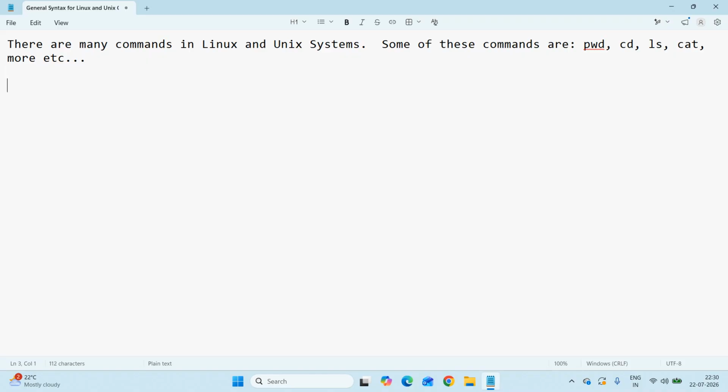When it comes to the many different commands that we use in Linux and Unix systems, there is a general syntax that we can follow. Let me write it like this: General syntax for commands in Linux and Unix systems.